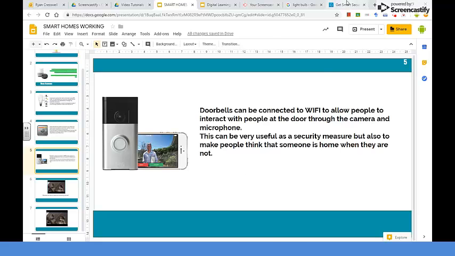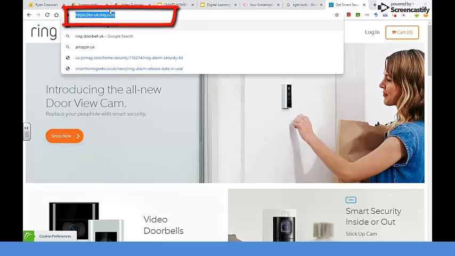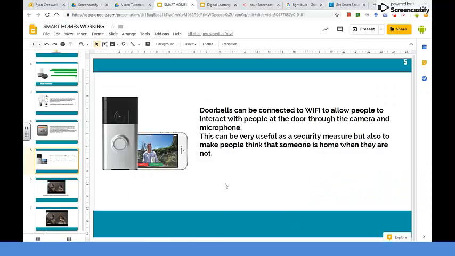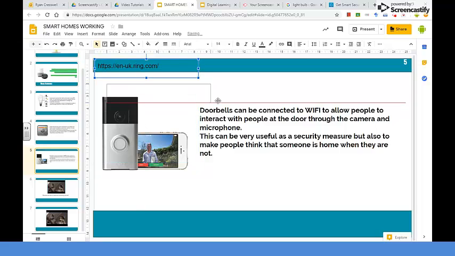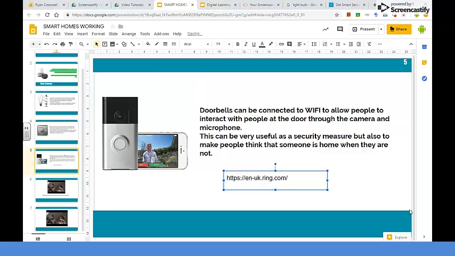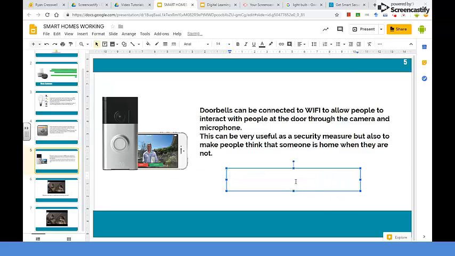So I've gone to the website, which is ring.com, and what I'm going to do is, again, Control-C or right-click and copy the URL. Now, if I go to my presentation, I do Control-V. As I showed you in the previous video about inserting a video link, this is what happens, and it doesn't look very good at all. So what I'm actually going to do is I'm going to insert a text box right here, and I'm going to say, click here for website link.